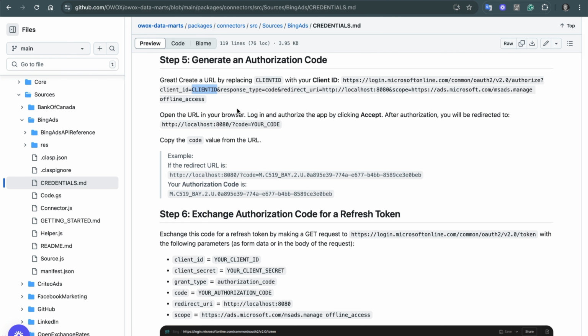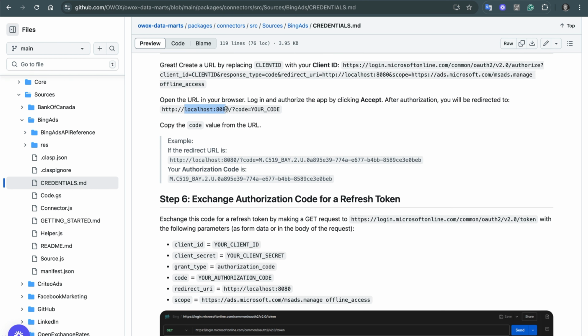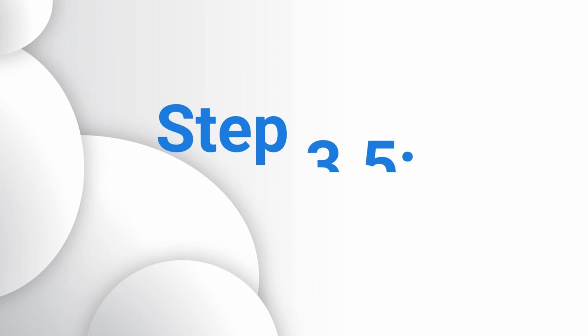And after authorization, you will be redirected to the localhost 8080, exactly the redirect URI you've mentioned before. And you will get the code at the end of the URL. So basically you need to copy the code value from the URL. Just like this one, if your redirect URL looks like this, then the code is everything that starts from M and ends with B.